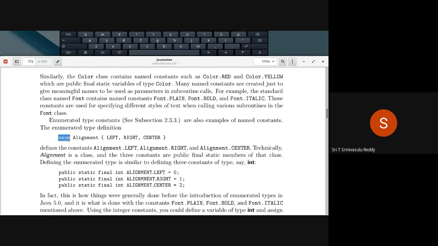Enumerated constants. Whenever you want to have a number of constants which have some specific meaning. For example, here he is talking about enum alignment. Enum followed by the name of the enumerated variable. The name of that is alignment. So within this curly brace, you only specify the constant names. You don't have to specify the values. So that is the beauty of it.